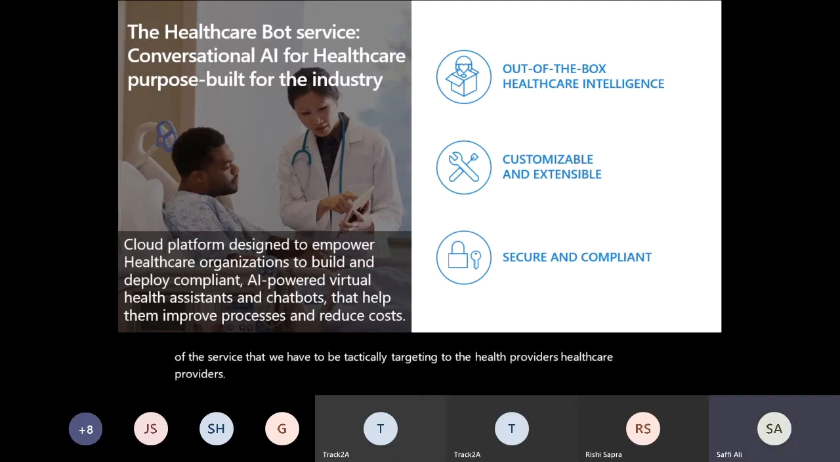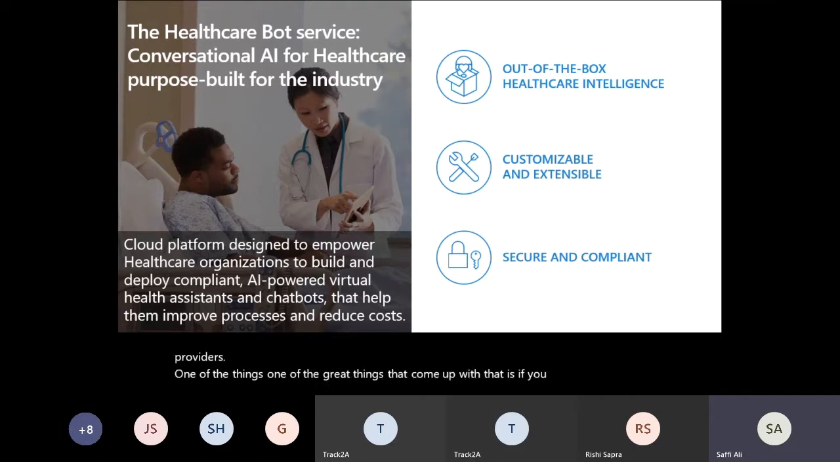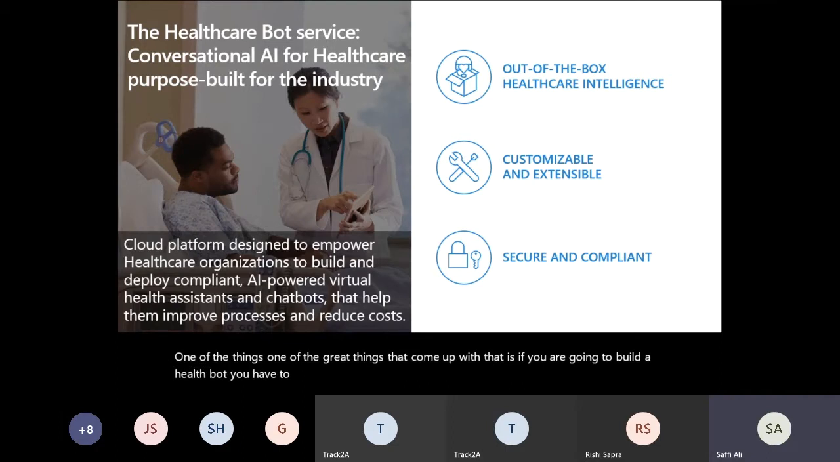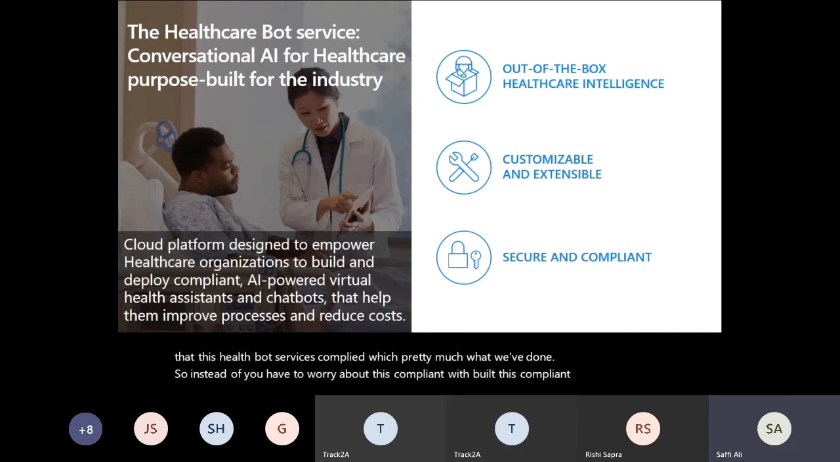One of the great things that comes with that is, if you are going to build a health bot, you have to be compliant with all of the healthcare standards. When you look at ISO 27001, the HIPAA standard for the US, the GDPR in the EU, no matter what you do, you have to comply with that. If you're going to call it a health bot, there should be an assumption that this health bot service is compliant, which is pretty much what we've done. So instead of you having to worry about compliance, we've built this compliance layer as part of the solution, not just as part of the service.